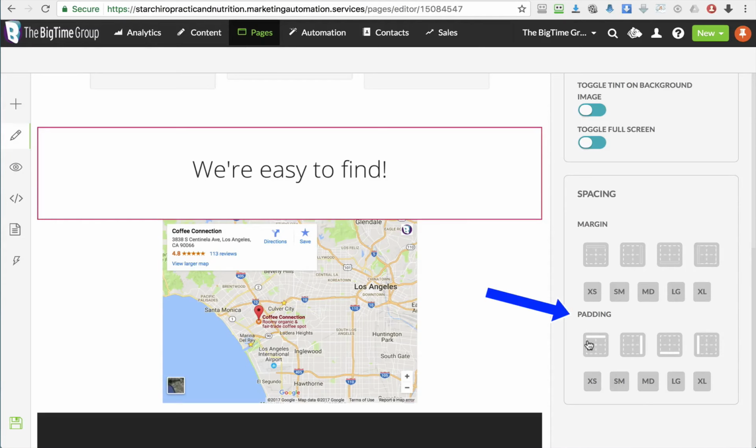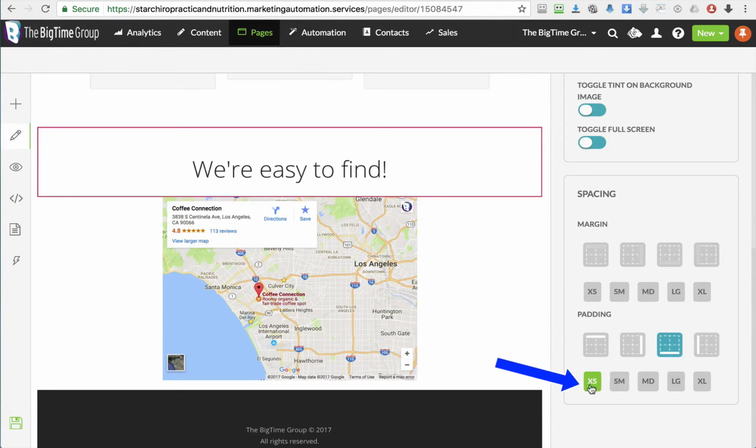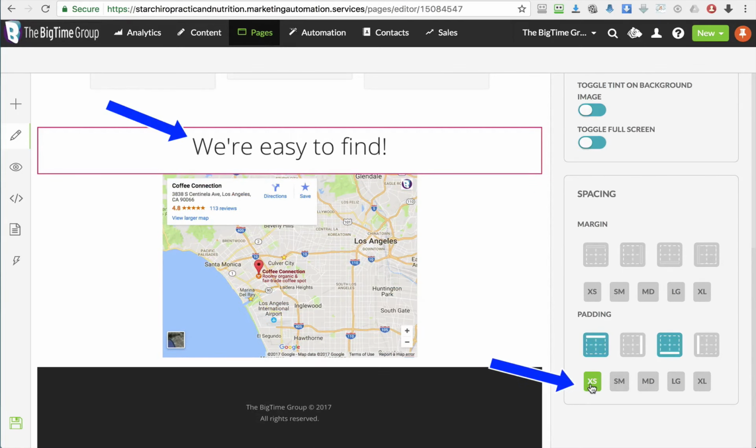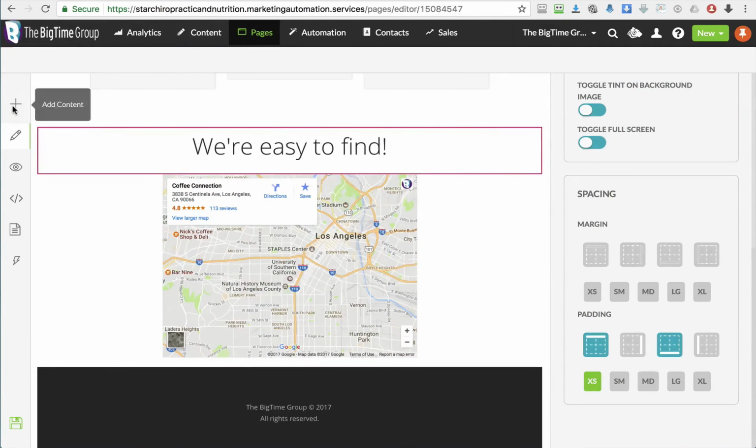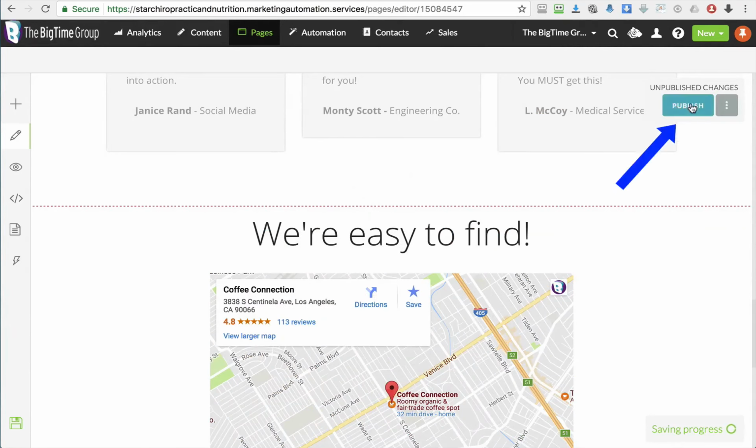Padding means extra space. So we're going to click on this padding, and extra small is clicked, meaning that the padding beneath it is extra small. Now we can click over here, and that's also extra small. So that has shrunk down the space above and below where easy to find. Going back to a normal view, you can see it's a lot closer. Now we can publish this.